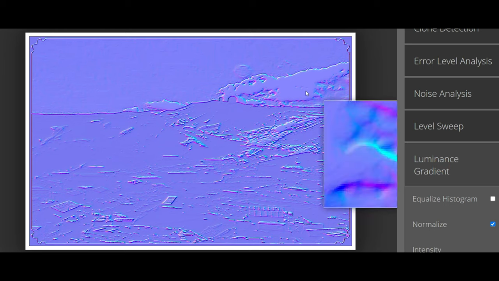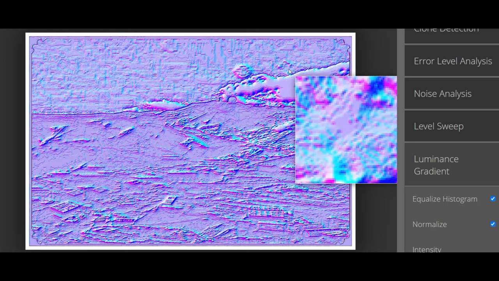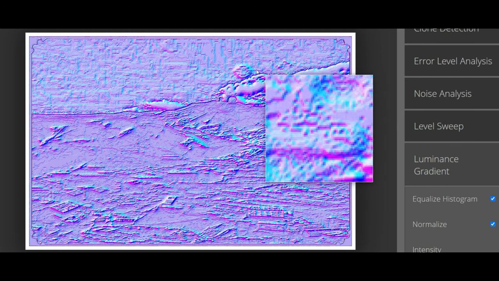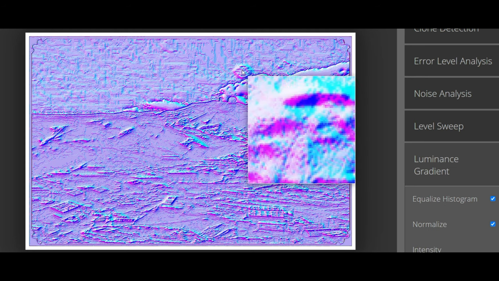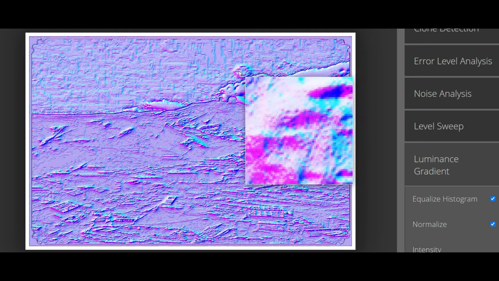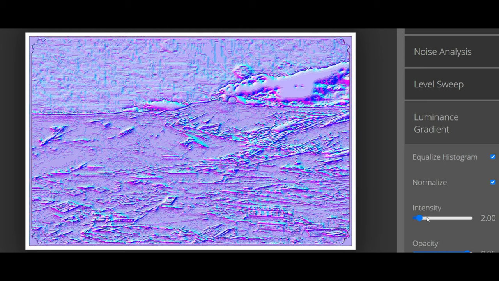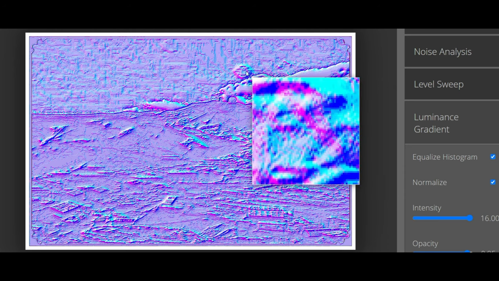Let's do luminous gradients. What this will do is light up the object. And this object right here is real too. It looks just like that. This one has that A in it. You can almost see the A cut out. I really don't know what this is, guys. Turn the intensity up. You can see the A in the middle.